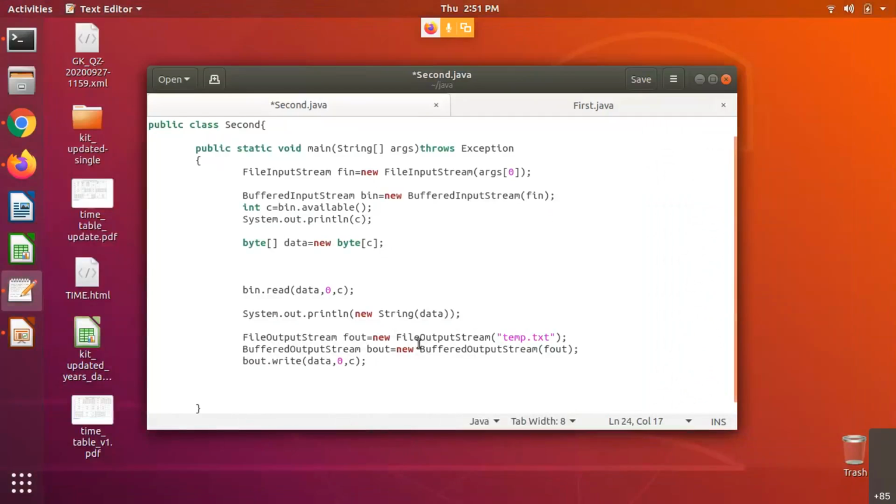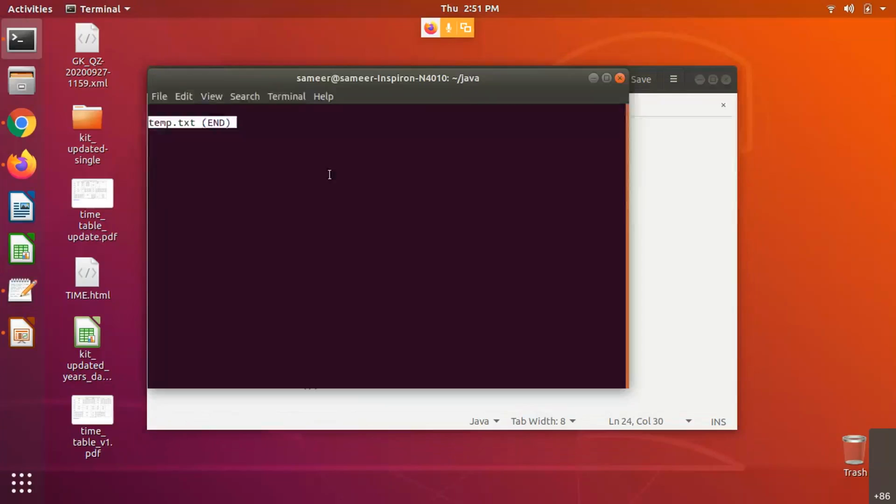So what I can do is I can say b out dot close, then bf out dot close. I haven't used these calls earlier. This is the first time I'm using a close method against file output stream and buffered output stream, although you can use this close method with the buffered input stream as well as with the file input stream. After adding only these two lines, bout.close and fout.close, let's see what is the effect.